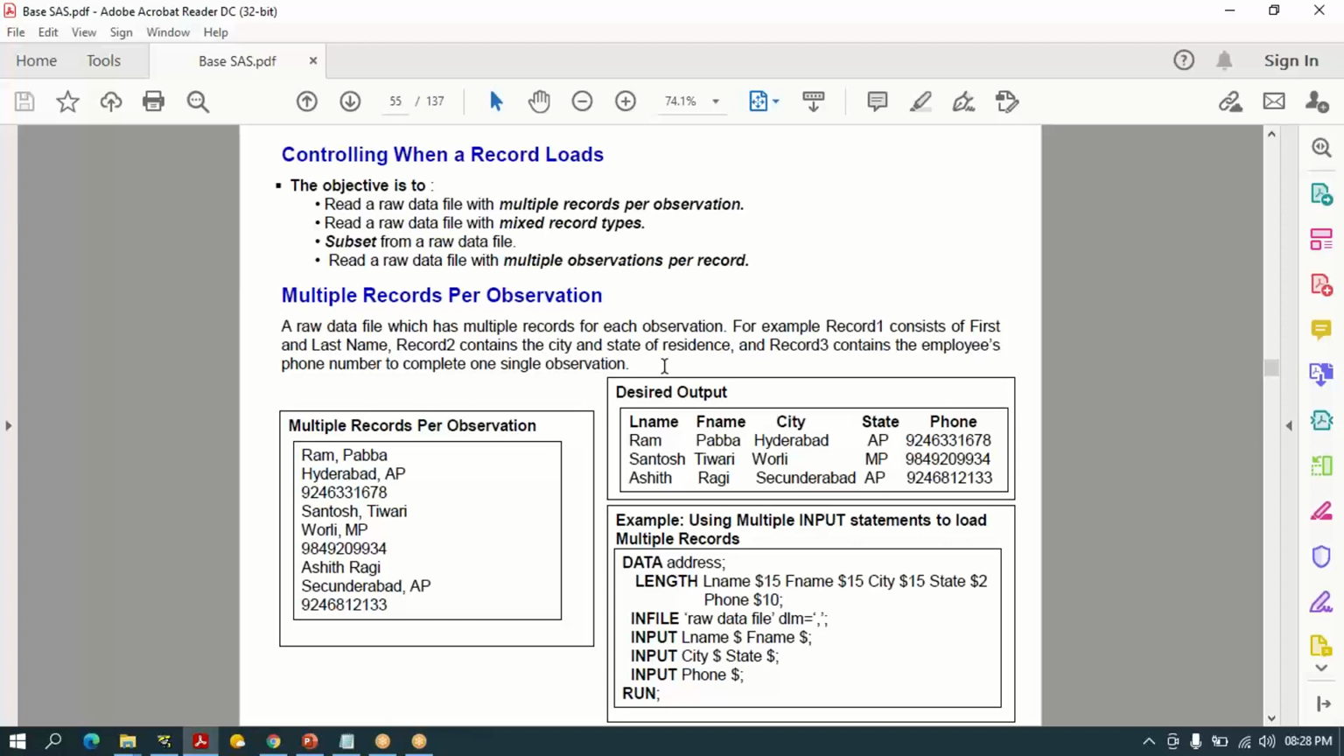The perfect example for this is address information. Whenever you write the address, you will write it in multiple columns, like first name, last name, address line 1, address line 2, city, state, and pin code. All these are represented in one particular record, because whenever you write on paper or in a file, it is like that. But whenever you create the data set, you need to have it in a single column, single row. So how are you going to read those types of data?